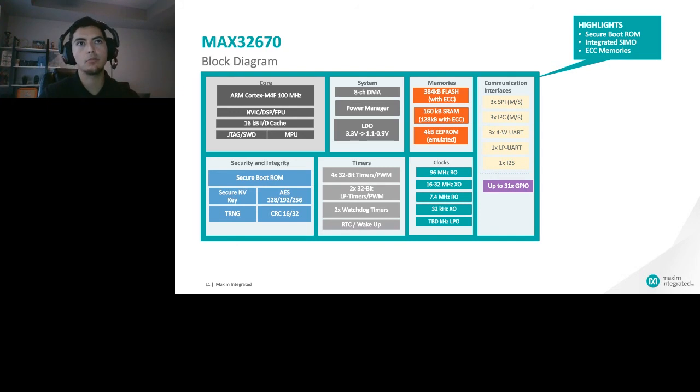This is actually a great little part because, again, it has the error correcting codes in the memories. Memories are relatively big, with 384 kilobytes of flash and 160 kilobytes of SRAM. So, pretty nice little part. We also have a security trust protection unit, what we call, which is a suite of security features. So, nice little part for you guys to check out.